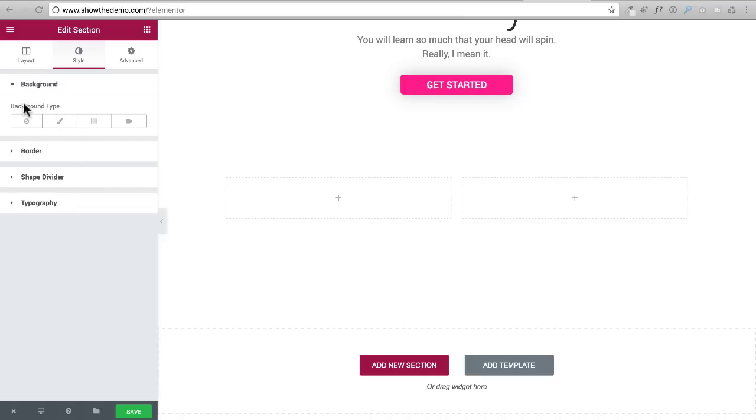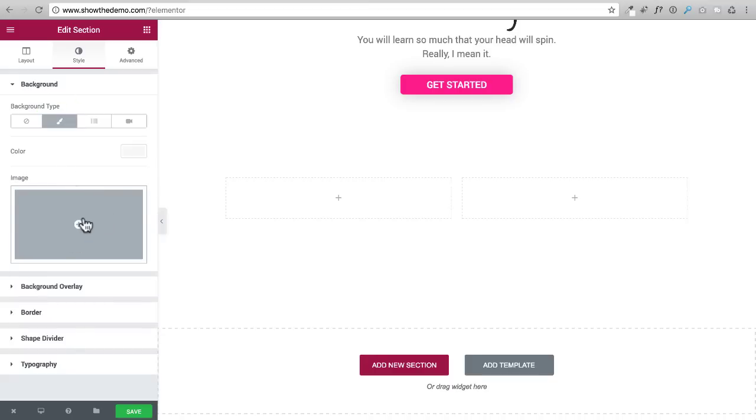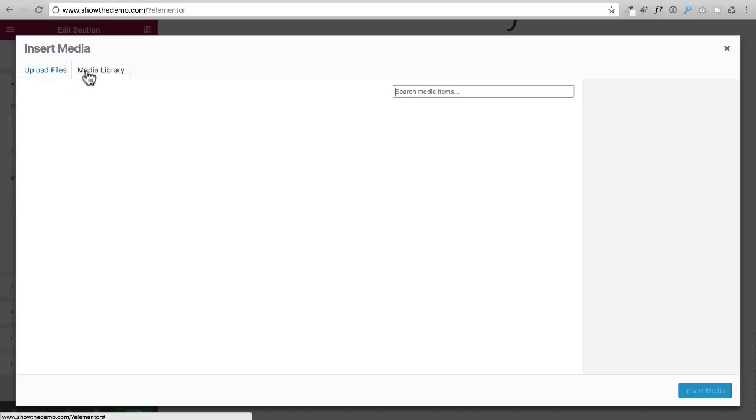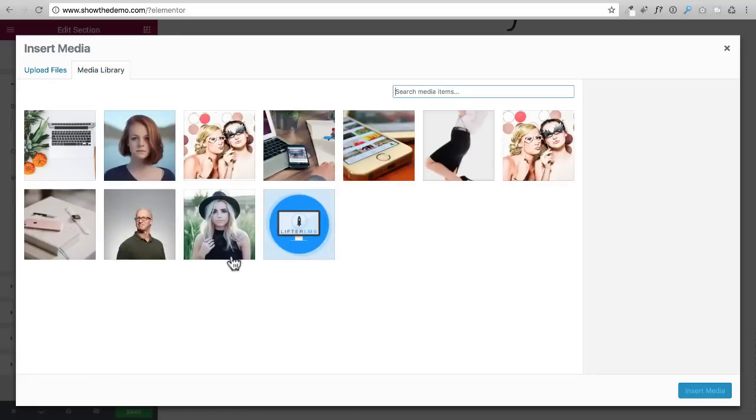So for the background type, I'm going to click right here where it says Classic. And then what I need to do is just choose my image. So I'm going to click on the plus. Now I've already uploaded my images, that we did in the earlier step, and I'm going to click on Media Library, and I'm going to see all of those images right there.